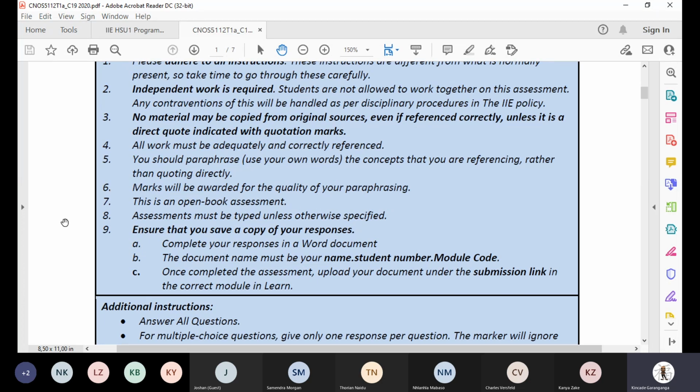your 6 there, it mentions that marks will be awarded for the quality of your paraphrasing, right? And even the point preceding that, it says you should paraphrase, in brackets, use your own words, the concepts that you are referencing rather than quoting directly. So it's important for you to show an understanding of whatever is being asked, as opposed to just copying and pasting from a textbook or a set of slides or whatever literature or material you find that is relevant to the question being asked.